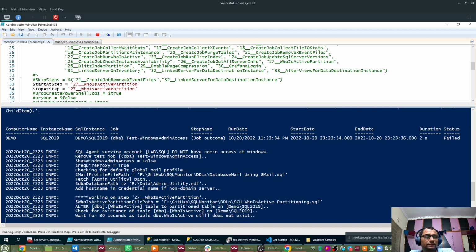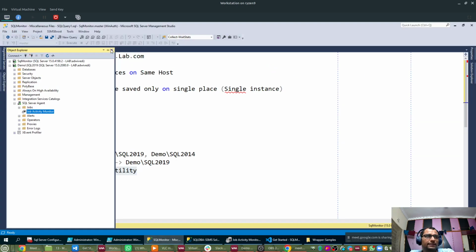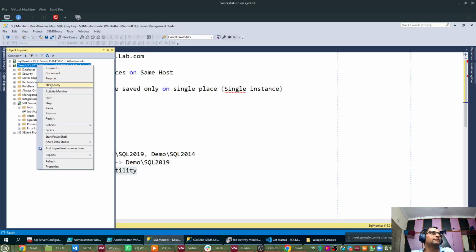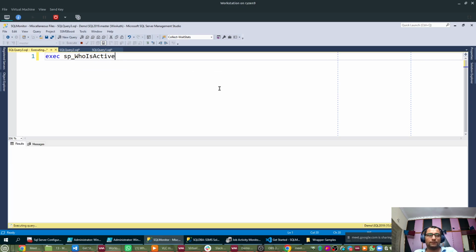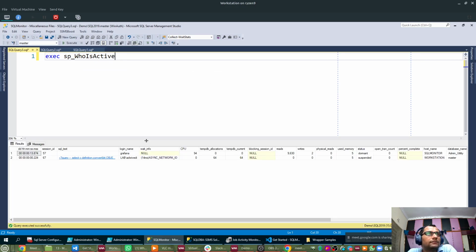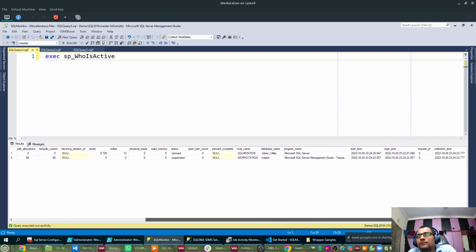So now it is trying to implement the partitioning on who is active. What we can do is run the who is active stored procedure altogether, exec sp_WhoIsActive, and we should see our script there. I think it is this one, but let me rerun it again. No, it is not this one. It is coming from the SSMS screen.